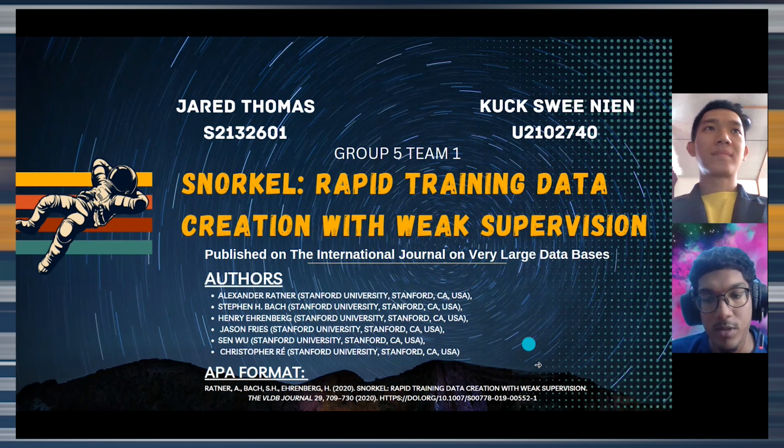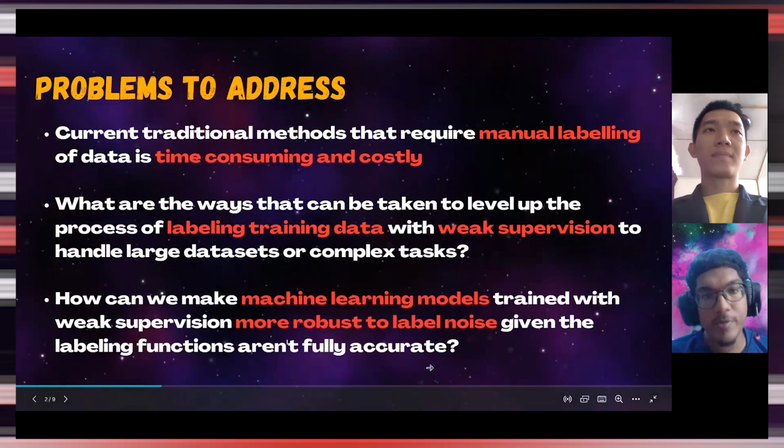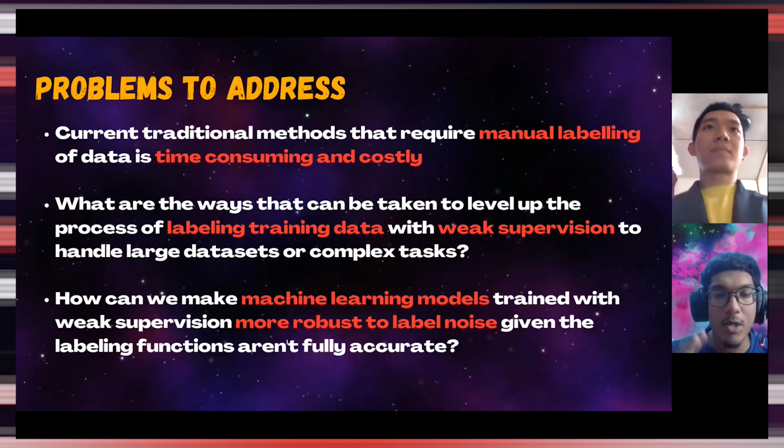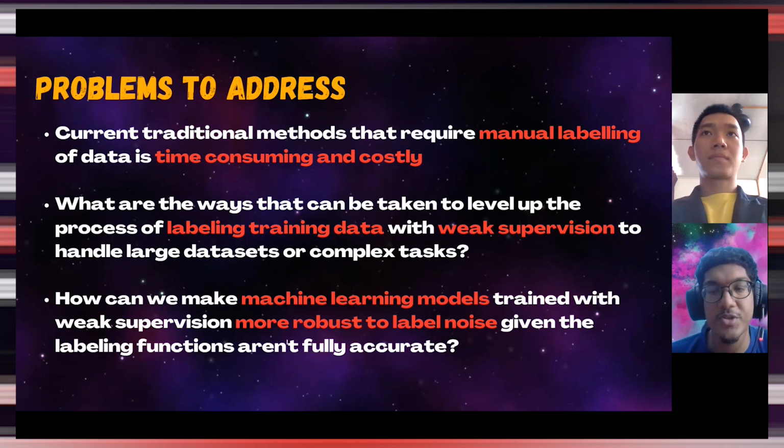Let's have a look at our three problem statements. One of them is talking about the traditional methods of manually labeling data, which is time consuming and costly. The second one is how we can upskill the level of processing the labeling of training data with weak supervision, to later carry on and understand how to handle large data sets. And the last one is how we can make machine learning models more robust and strong to withstand the challenges that you may face.